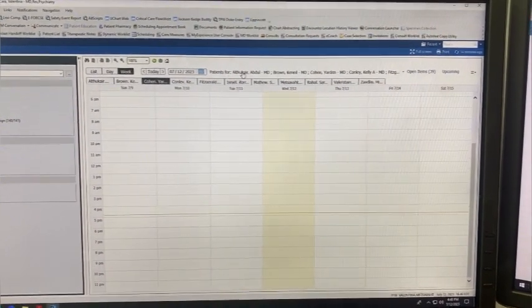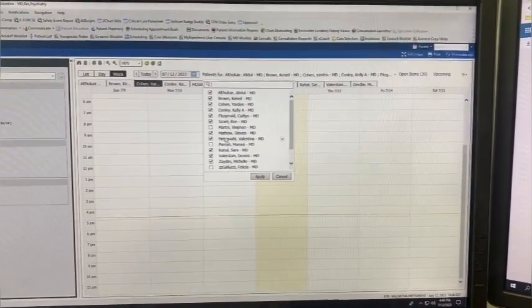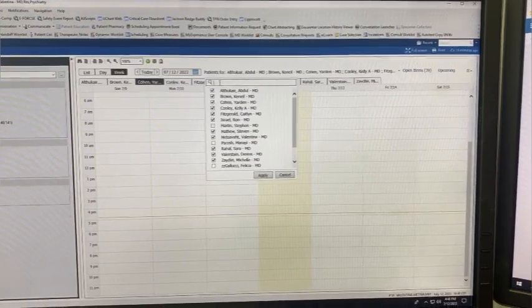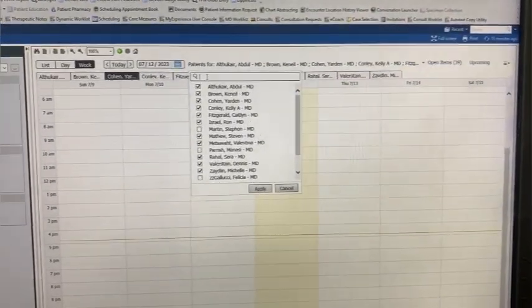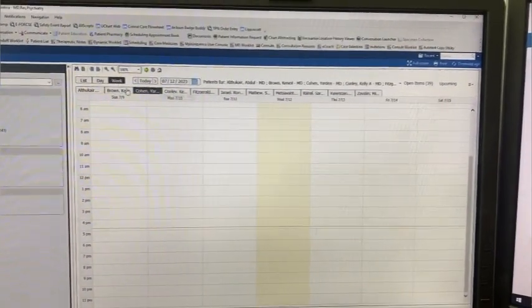You click here, patients for. I have all the fellows. You just check the patients that you want to see. And here's where you look for a name, a doctor that you want to see, last name, first name, and then you have that option, okay? So this is the home, the week view.